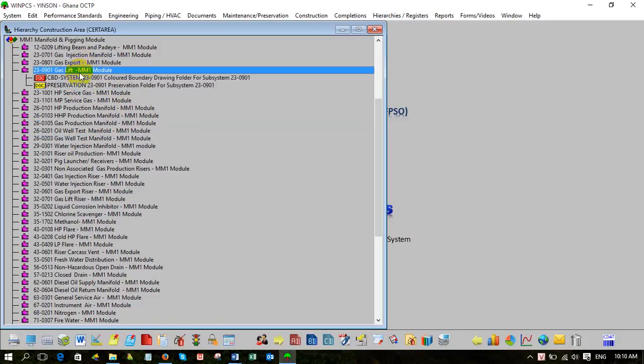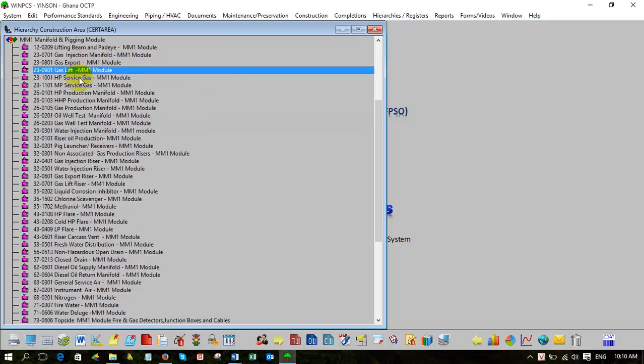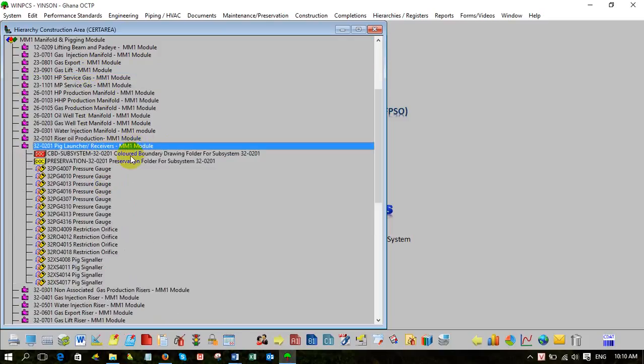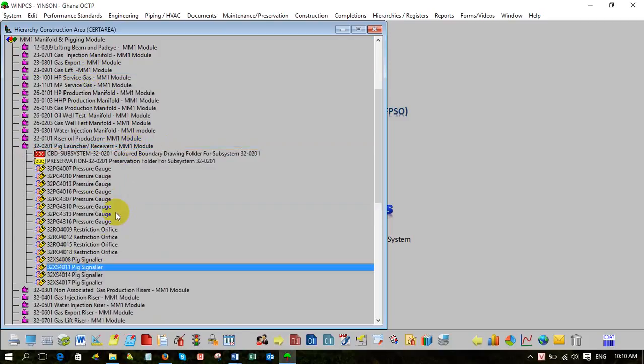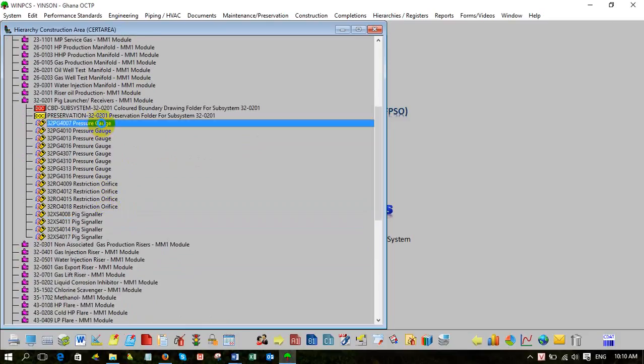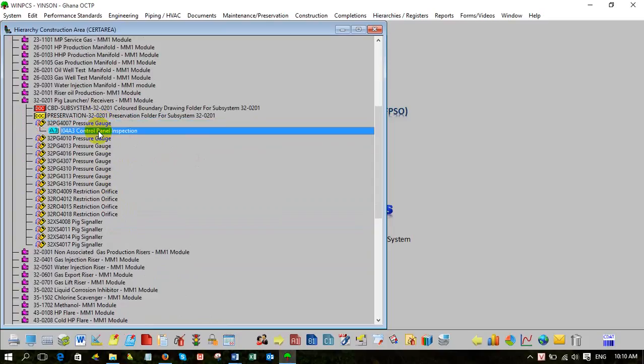I double click pick launcher 090201. I got the pressure gauge here. I got the RO. I got pick signaler. If you double click again here, pressure gauge, then I got my ITR here. These are my associated ITR. Same thing. So RO, I don't have ITR here. I got no ITR here also. Then I haven't attached.